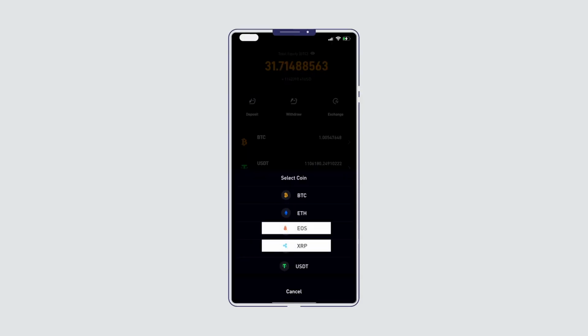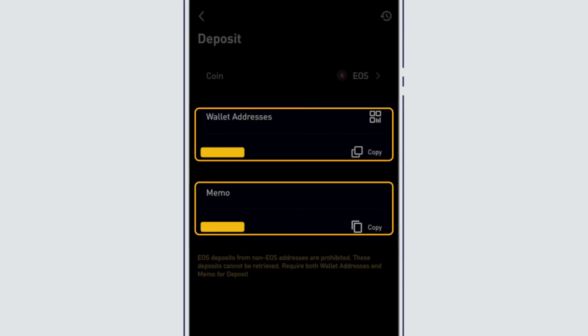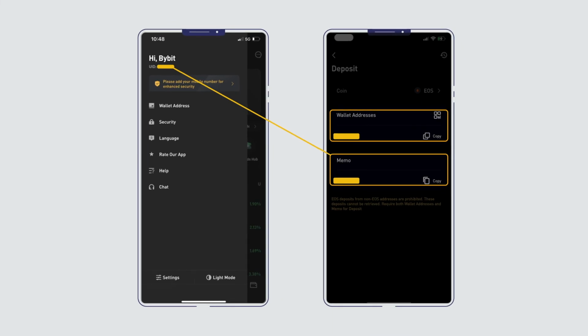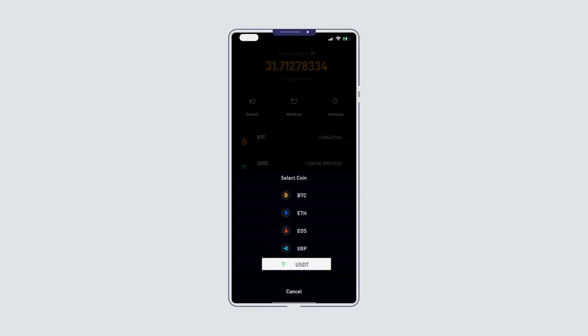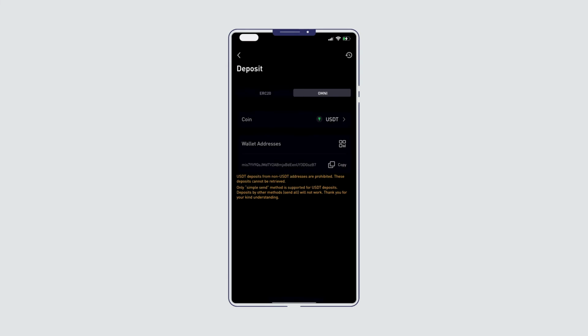Deposit XRP and EOS with your memo or tag to ensure it reaches your account on ByBit. Your memo or tag is your UID on ByBit. USDT deposits can be made from Omni, based on a Bitcoin network, and ERC20 from the Ethereum network.